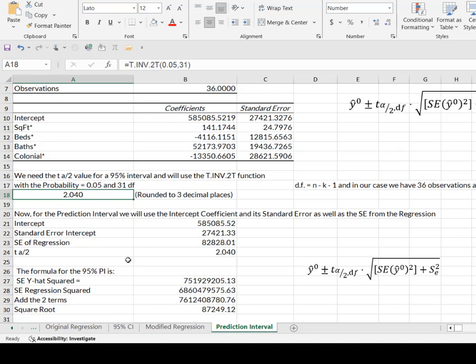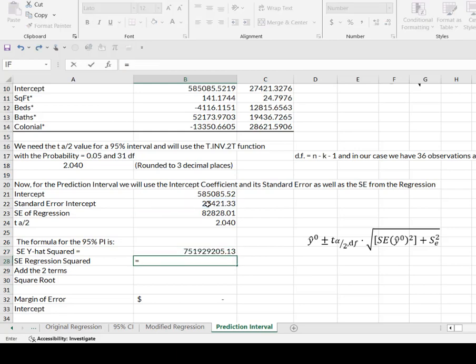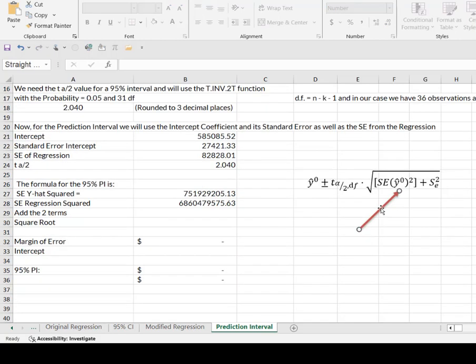So now I'm going to go ahead and work the formula. If we look at our formula, I have my intercept up here, so I'm good. I have my t value, so I'm good. Now it wants the standard error of y hat squared. And so I'm going to say equals, and I'm just going to take that standard error of the intercept and square it. Now I have to square the standard error of the regression. I'm going to square that, hit enter. Now the formula tells me I've done this part of the formula here. I did this. Now I have to add them together. Okay, so I'm just going to say equals sum. I'm going to add those together.